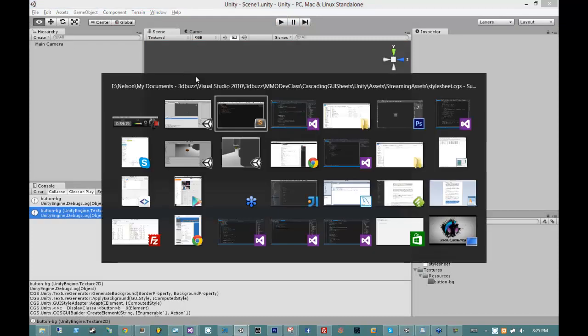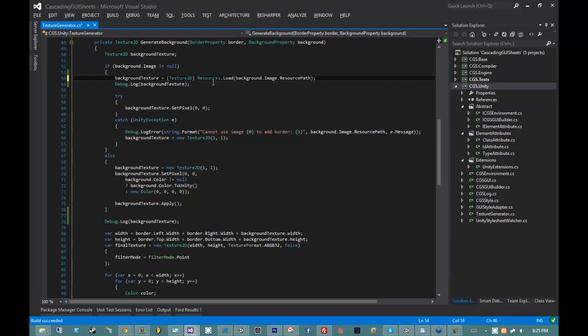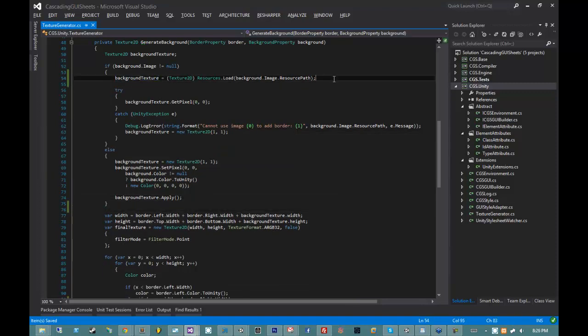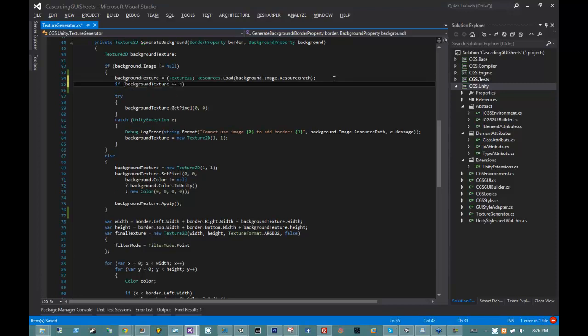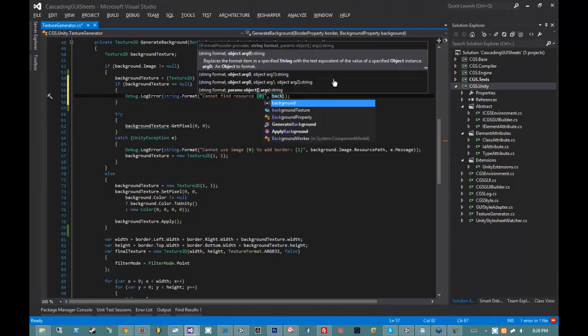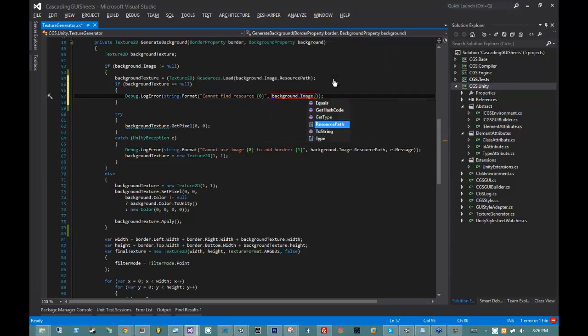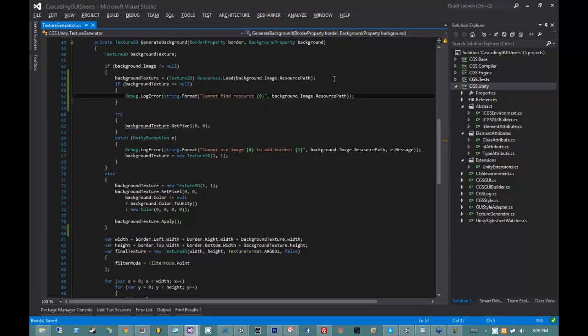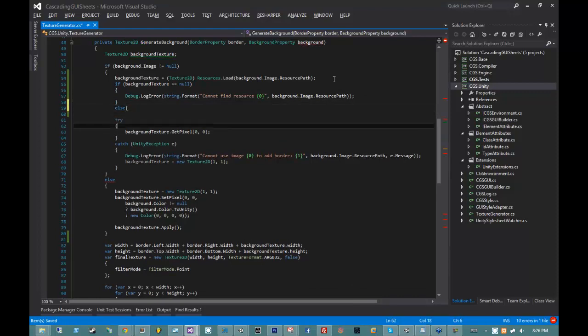Well, it's confusing why that returned null and it still let me cast. Whatever. For some reason I can't brain today. If this is null, then debug log error: cannot find resource, background dot image dot resource path, and otherwise... to hell with clean coding.